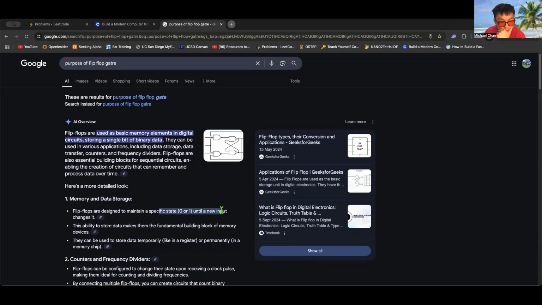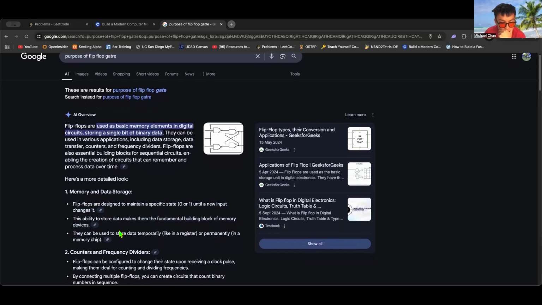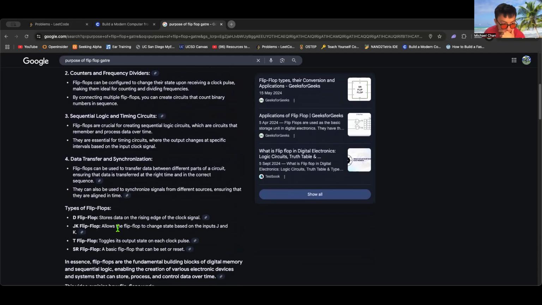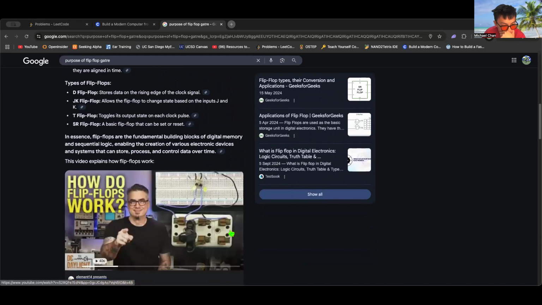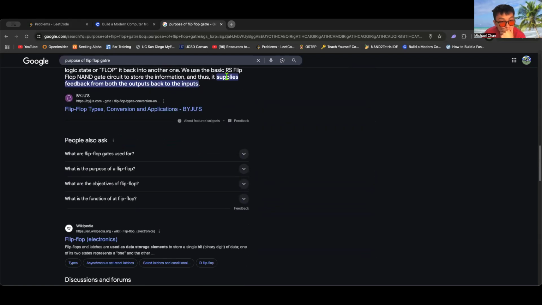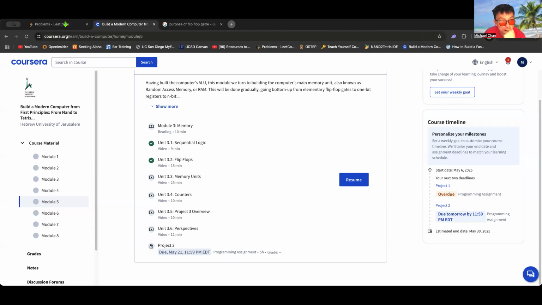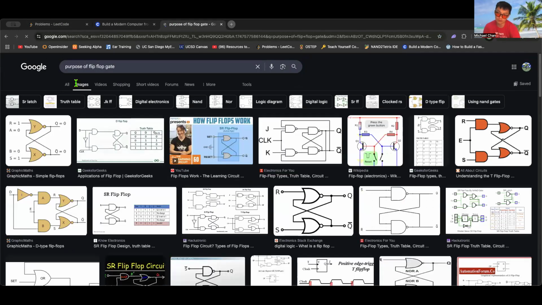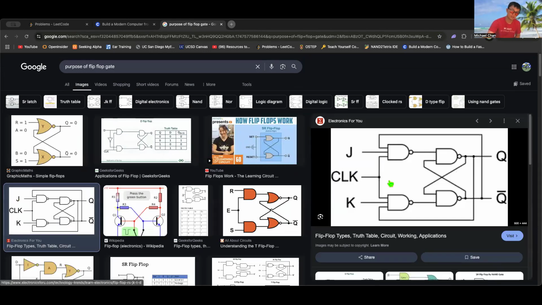Maintain a specific state until a new input changes it, right? So it stores a certain thing, right? JK, right? So yeah, this one I still don't quite get. I want to sketch this out and really understand, like trace out how it really works.